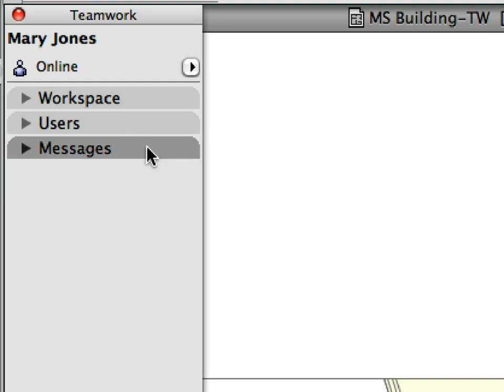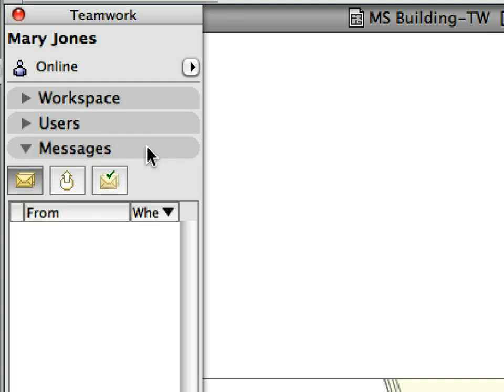The Messages panel gives access to instant messaging commands and also lists the messages that were sent to you by other users of the team. We will familiarize ourselves with its features in Chapter 4.